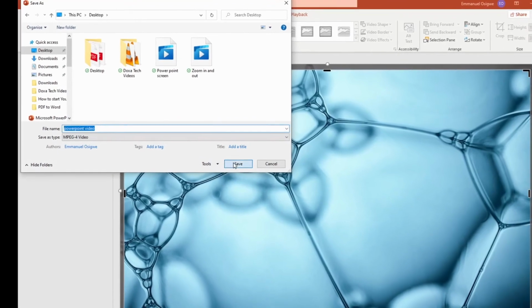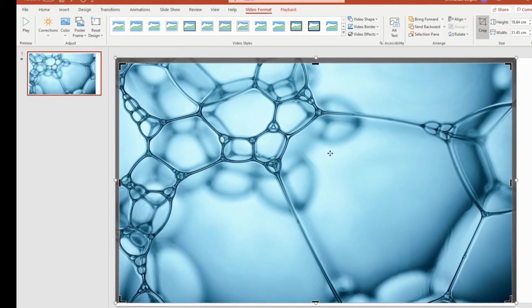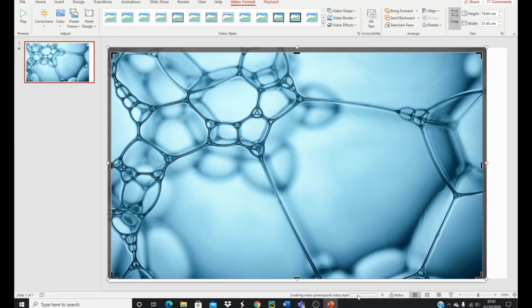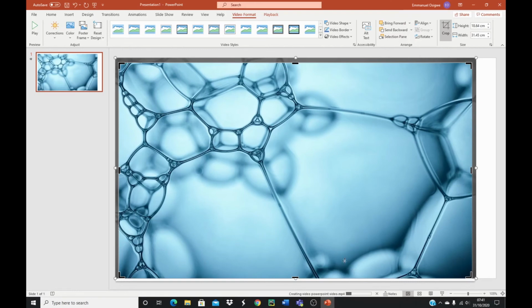And I'm gonna save it, and immediately you see Microsoft PowerPoint begins to process this video depending on the size. It's going to start processing it, so we just have to wait a little to see it process, and once it finishes processing, it's going to save on the desktop that we have selected for it to be saved. So it's now processing. To save our time, I'm going to fast track this part of the video, so it will just finish processing.